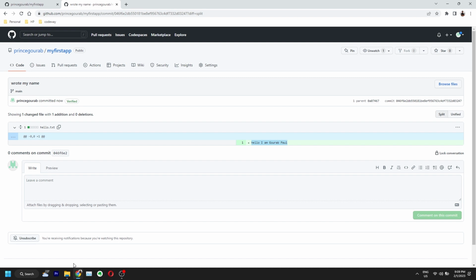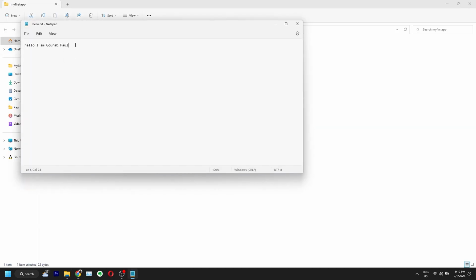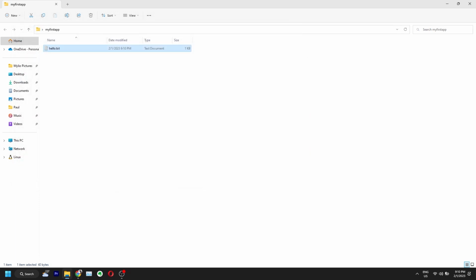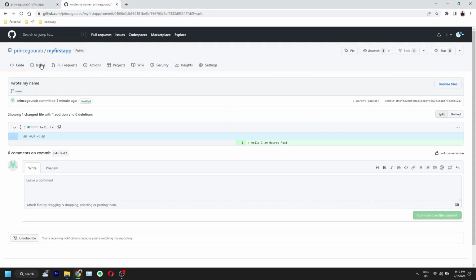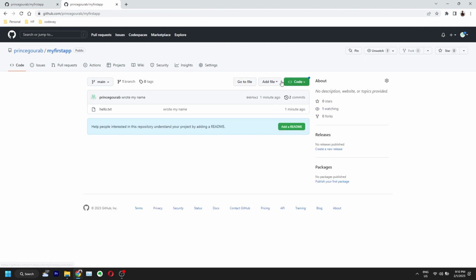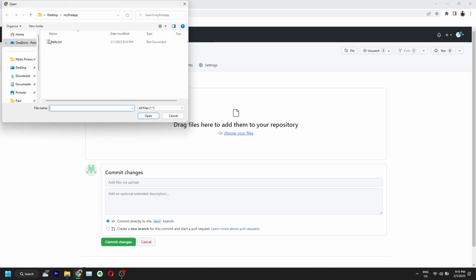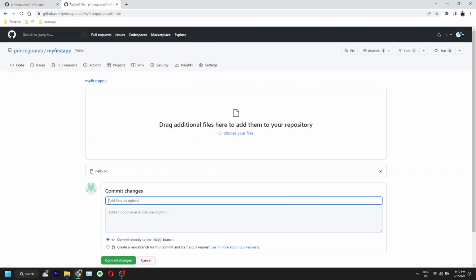Okay, now let's go and make some other changes in the same file. So I'll write "this is line 3" and make this also capital. Let's go and upload it again. Add file, upload files, choose your file, hello.txt, add line 3, commit changes.